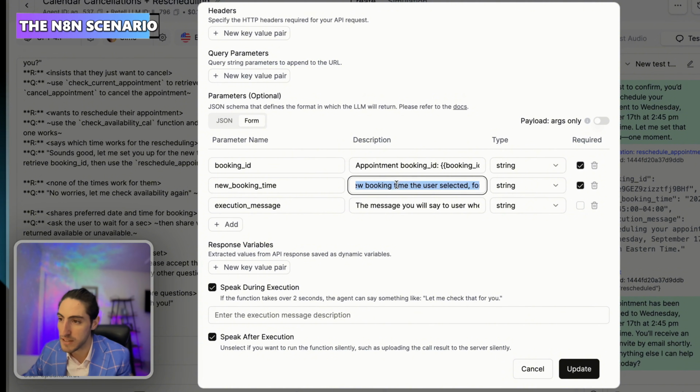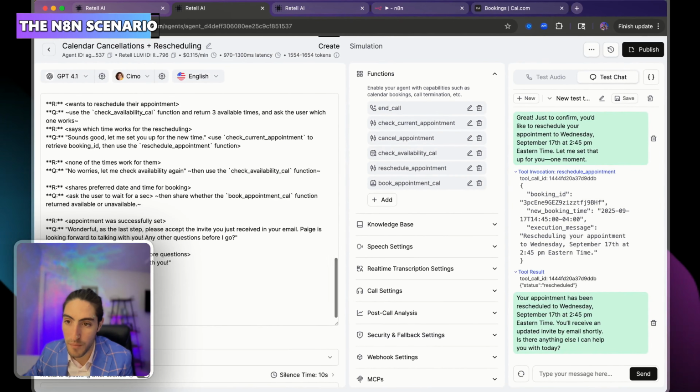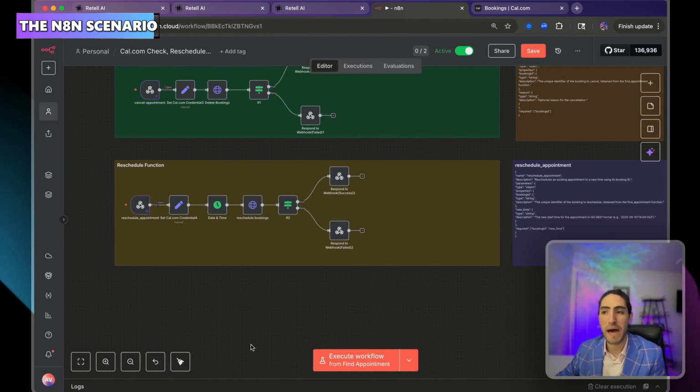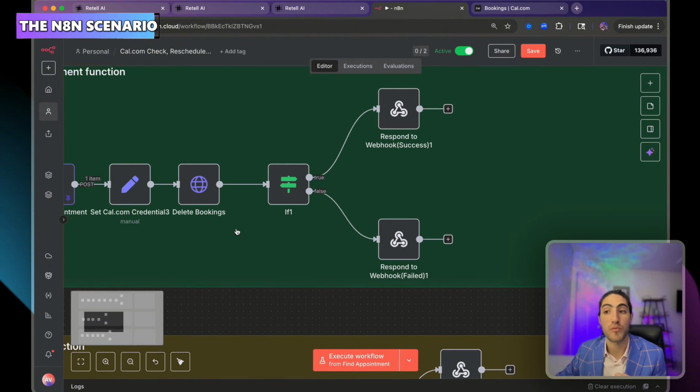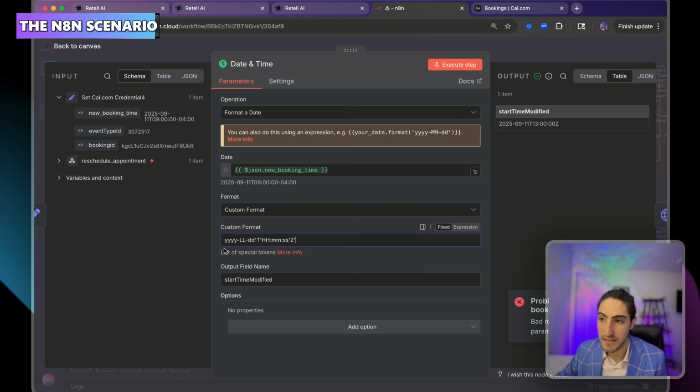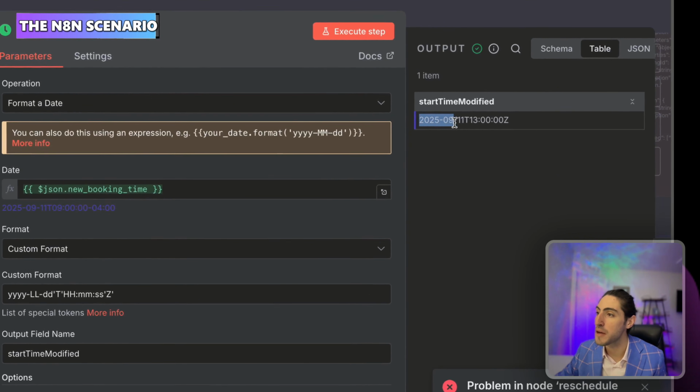I'm gonna actually expand this a little bit because it's a little longer and I want you guys to see it well. So we're saying the new booking time the user selected formatted in an absolute date in the format year, month, date, hour, minute, second. That is the formatting that Cal.com requires. So it's gonna look like this. It's gonna look right there. Bam. 2025, September, 1 p.m.